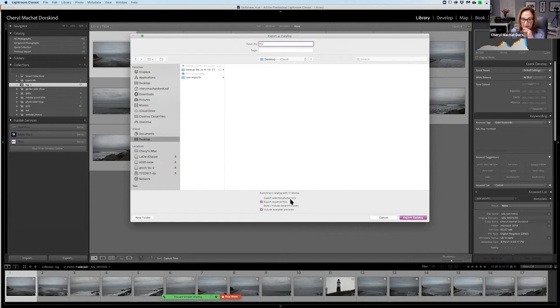And here is, I don't know if you can read this, so I'm going to read what it says. It says exporting a catalog with 17 photos, export selected photos only. I'm going to click that because I'm only exporting what I picked. Export negative files. So that means it's going to move the pictures with it. So yes, I want it to do that. Include smart previews. I'm going to say no, but you can say yes. It's just going to take up more room. Actually, it's at 17. Let's do that. So I checked everything. Everything's checked. I'm going to export the catalog.